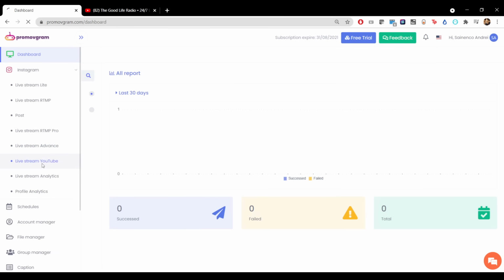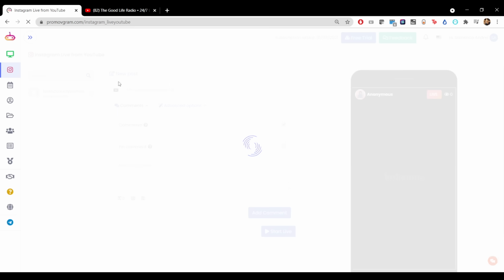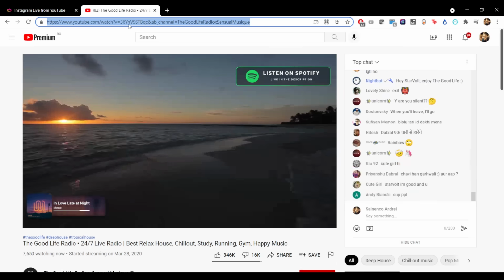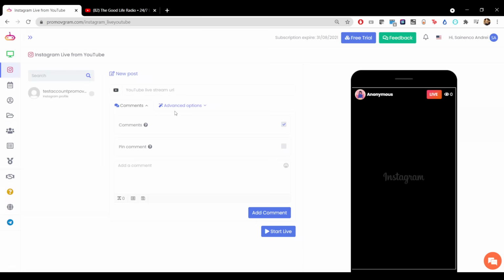To do so, you'll need to go into the dashboard of it, and on the left side you're having the livestream YouTube option. To perform a successful live stream, you'll only need to have a YouTube live stream URL that you're pasting in this box. You'll need to have a valid Instagram account that you need to select on the left side.